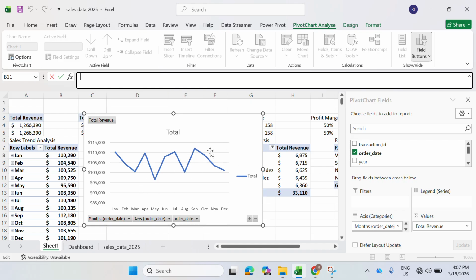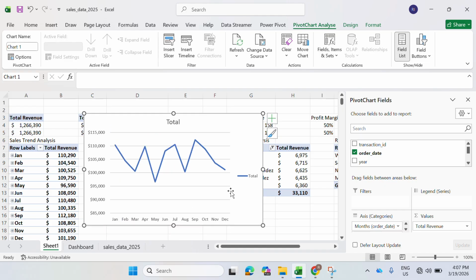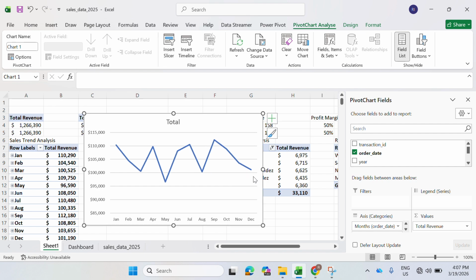So this helps us now quickly understand how sales are trending over time. You can see that it's fluctuating. So we still have a lot of work to do here. Right click on the button here, hide all field buttons, make your chart simple. Remove this legend, it is not needed. In fact, we don't need this y-axis. Let me show you why.